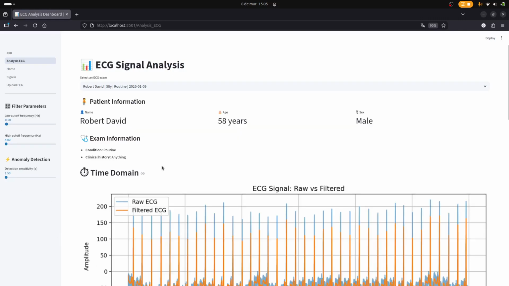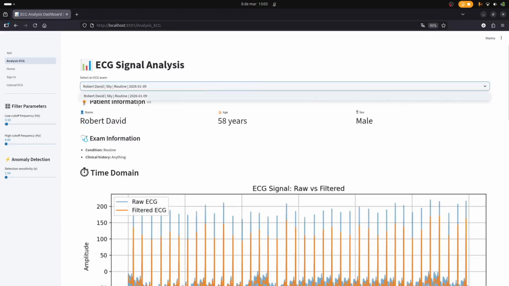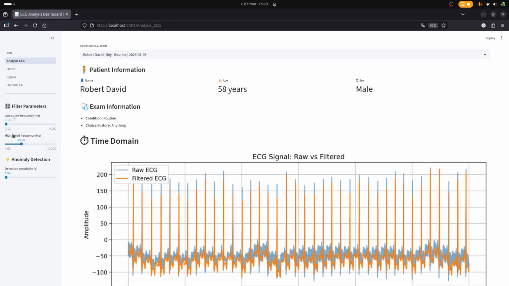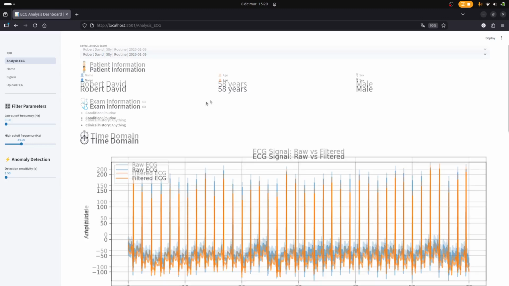So here we will select the ECG signal to be analyzed. You can select it by the patient over here, which is going to be the ECG that you as a doctor will analyze. The digital filter chosen, as you can see by these two parameters, is the bandpass filter. And below we can see how it impacts the ECG signal.